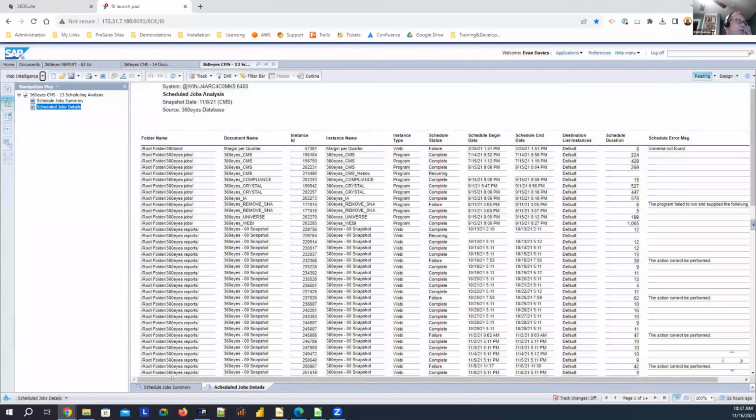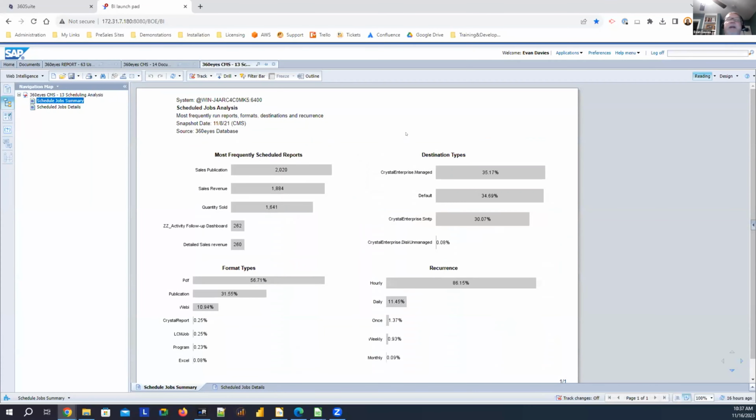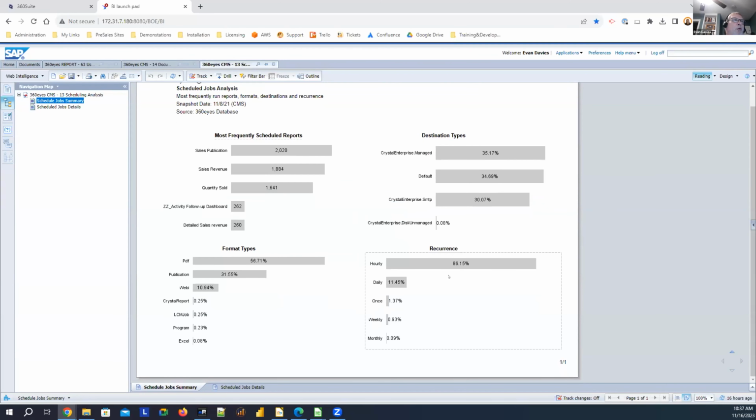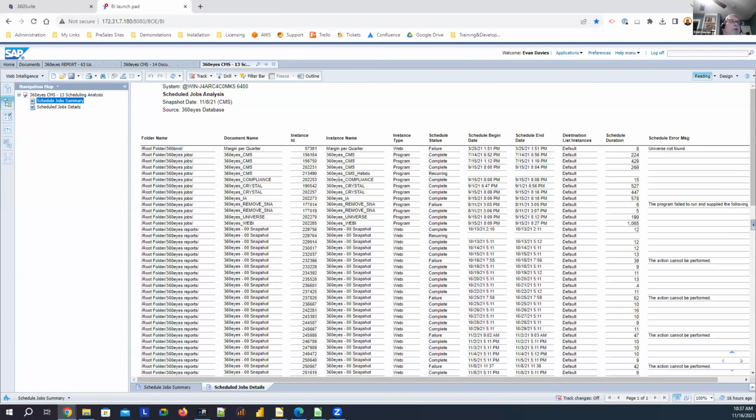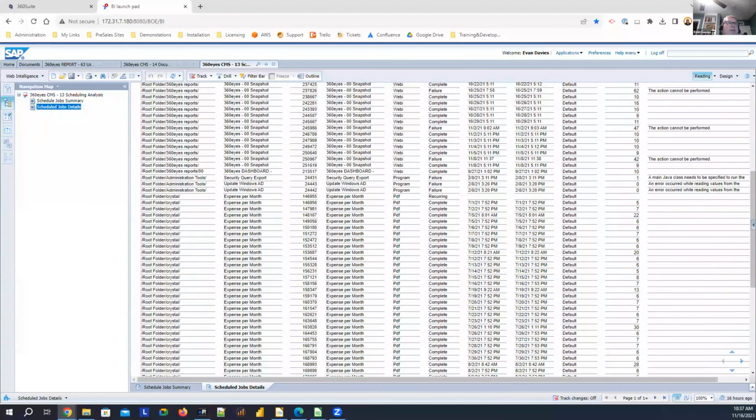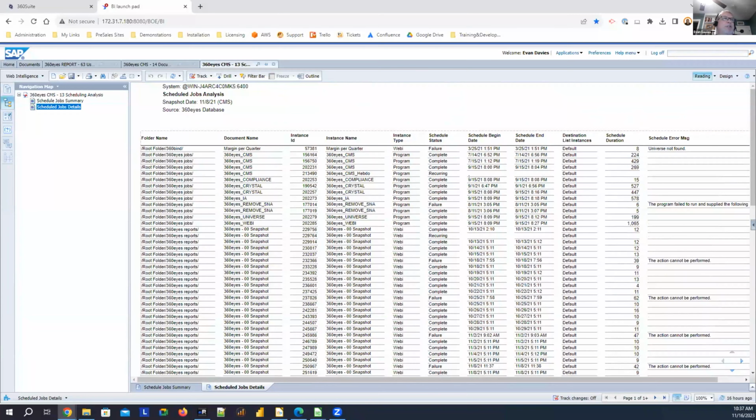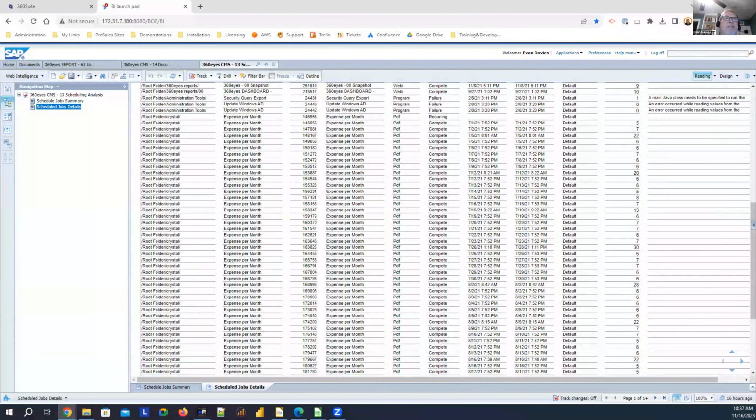Okay, so I'm going to view the latest instance here. Again, we can see there's a scheduling summary here: which reports are most frequently scheduled, the destination types they're going to, the format types, recurrence, and so forth. So all of that top level information. But then you have something like this, where you actually have a large amount of information that's basically just listing information that allows you to see all the details.